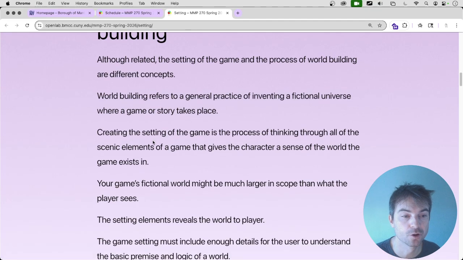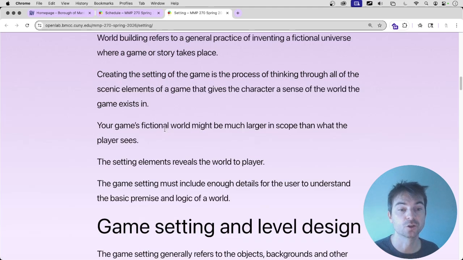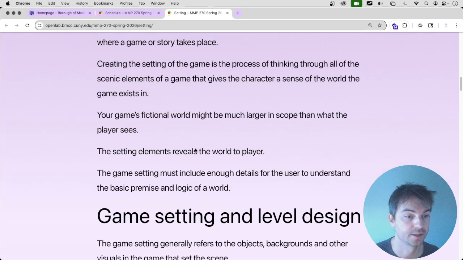So the fictional world might be a lot larger in scope. There may be lots of aspects of the world that you've thought about that never make it into the game. The setting elements are the components that reveal that world to the player. So the player learns the world through visual and audio cues about the setting. So we want to include enough details so the player gets a full sense of the world that they're in. But of course, we're limited by file size and processing power. So we need to make choices about what elements make it into the game world that best communicate the setting and the story and everything else that we want in the game.